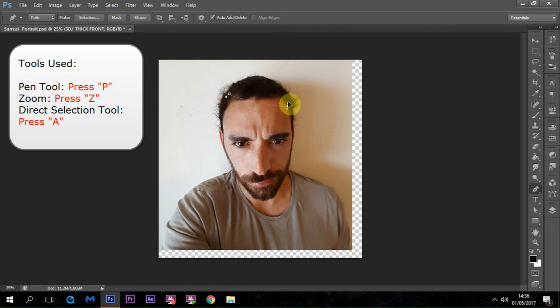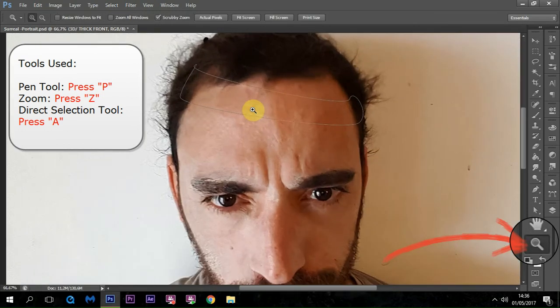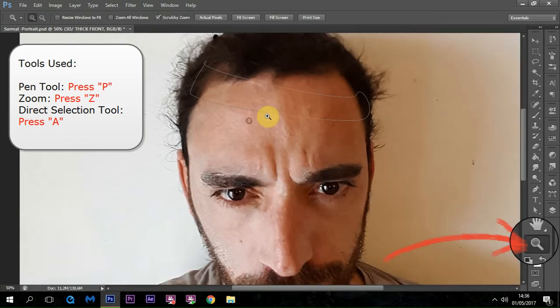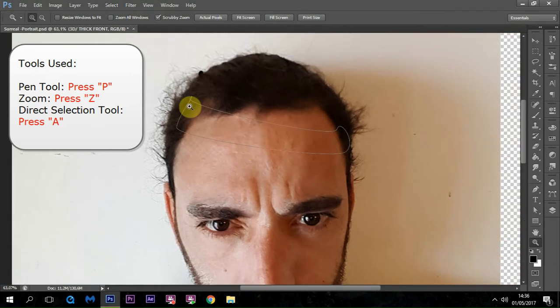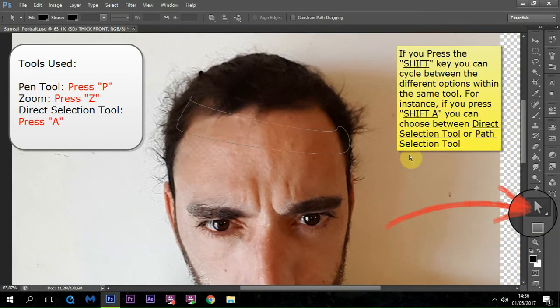You don't need to be precise here, or you don't need to have the right shape. Okay, this is a good shape, this is a good start. So let's zoom in. Press Z for zoom, and now press A, and now we're going to start refining this shape.